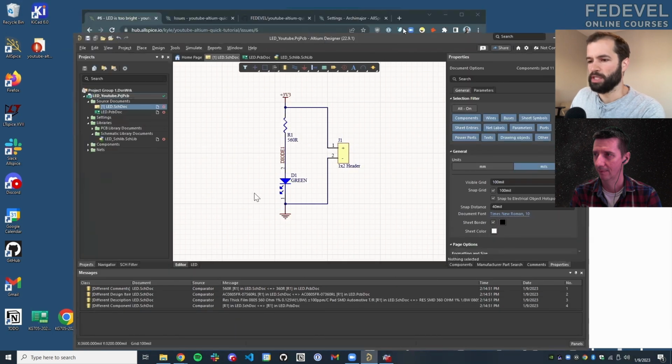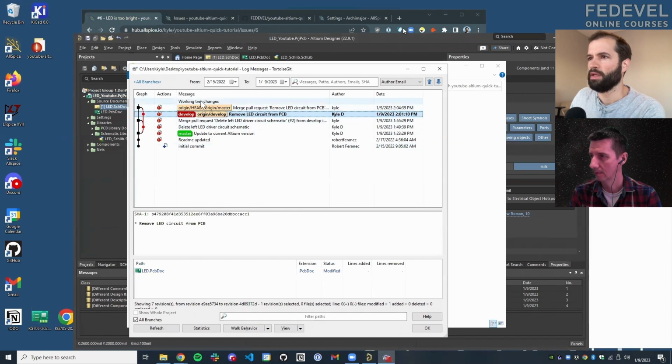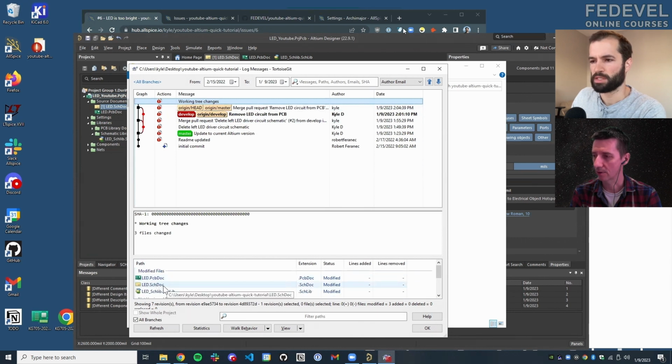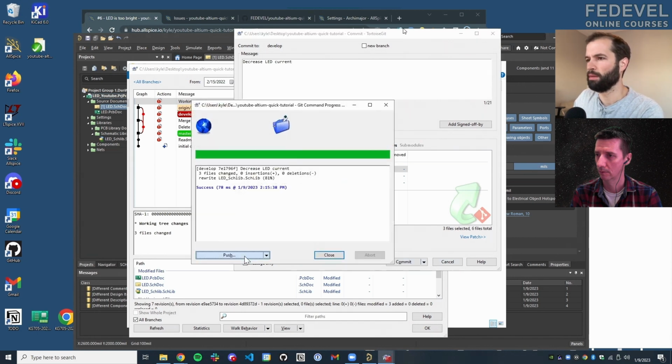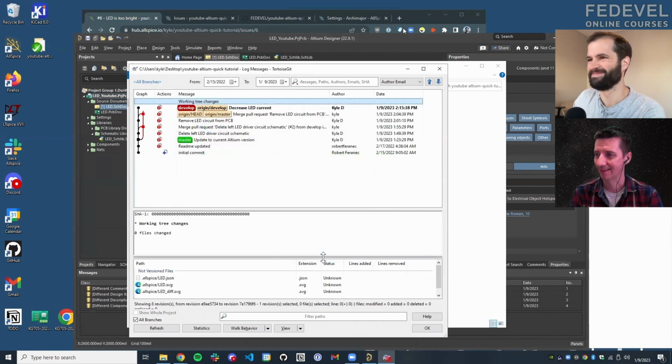Let's now commit and push these versions. To do that, we'll open up TortoiseKit here. We can see if we reload the page, the PCB doc, schematic doc, and schematic lib have been modified. Okay, perfect. We're still on the develop branch. So let's commit those changes and say decrease LED current. Commit and push to my develop branch. I'm curious how this is going to look on the website.